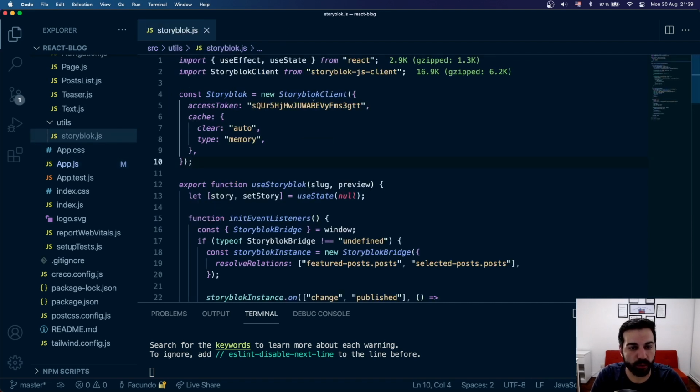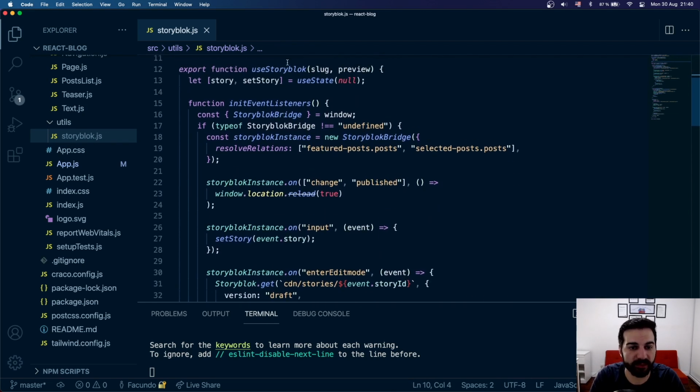So, as we saw before, we were including this use Storyblok hook. First of all, we are instantiating this Storyblok client, which is the one that I mentioned before. This Storyblok client will offer us a connection to the API to bring content from the Headless CMS that we can use in our application. So we are instantiating this client that we will use later, and we have here the use Storyblok hook that we created. We are using a state because we will handle information related to the story.